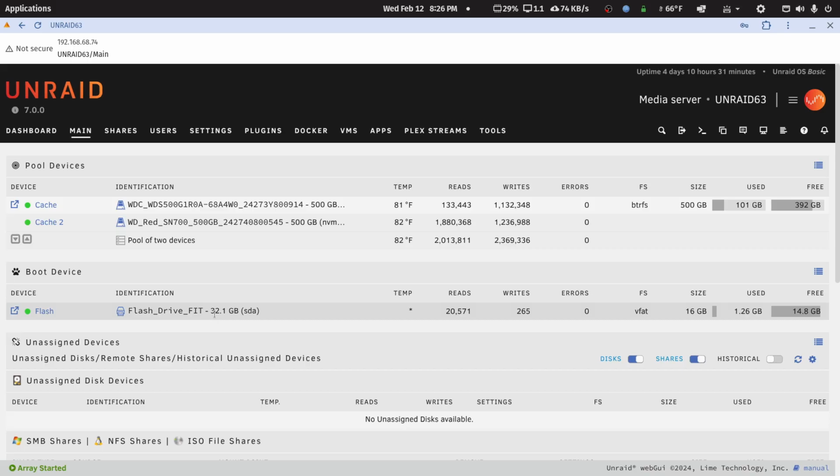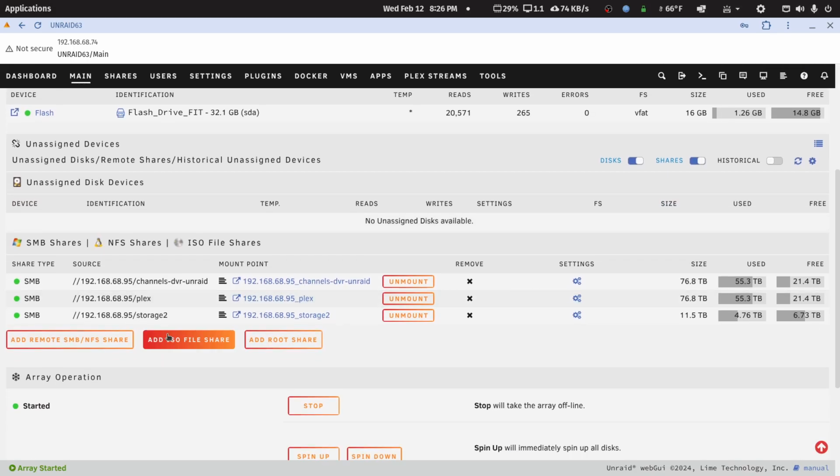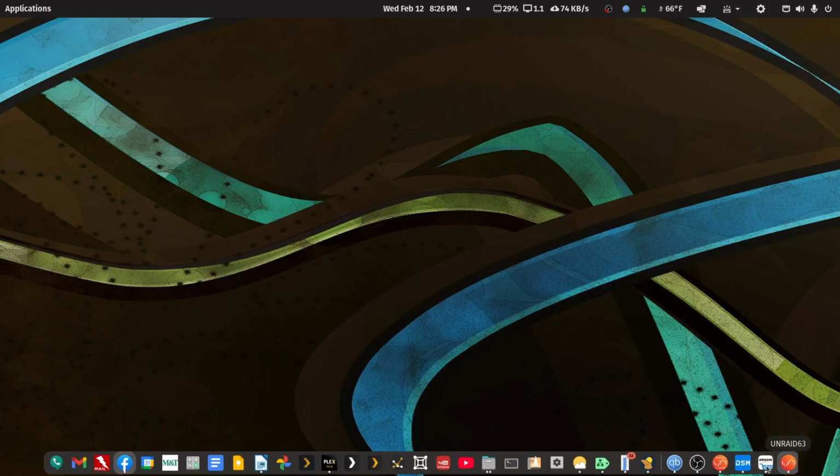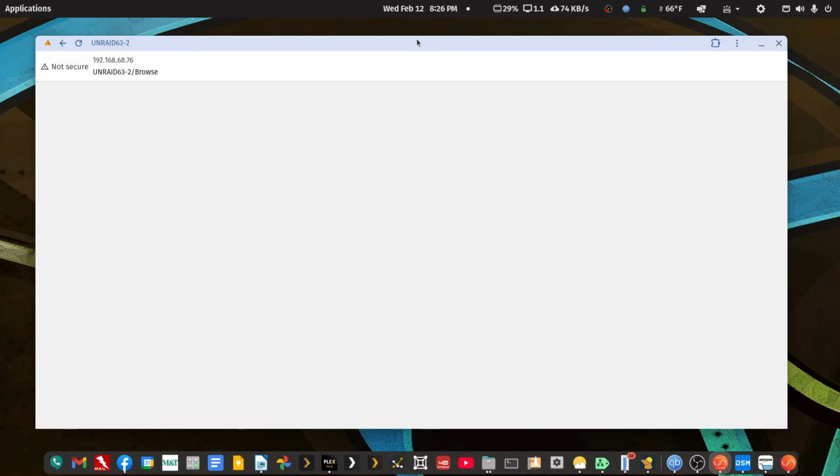So I don't have any Unraid storage, and you do. My storage points back to my Synology NAS via the unassigned devices plugin. So I can go to my test Unraid server.